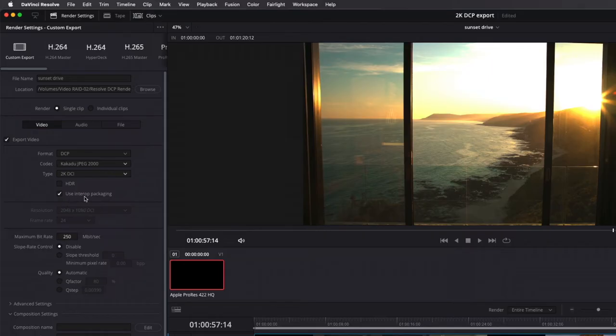Deselect use interop packaging. This is an earlier standard of DCP delivery. Theaters have had since 2009 to get on board with the SMPTE standard, so unless the venue has requested an interop DCP, deselect this option. The resolution and frame rate is selected for you.